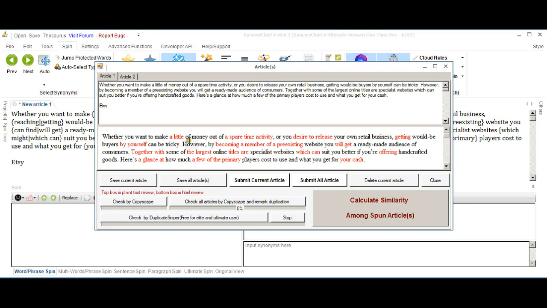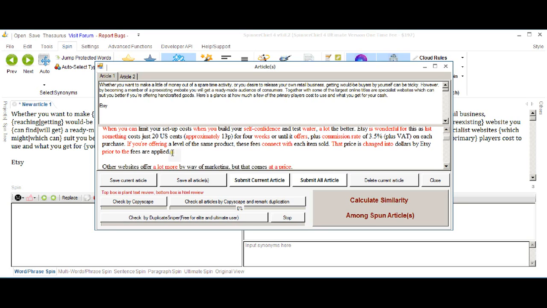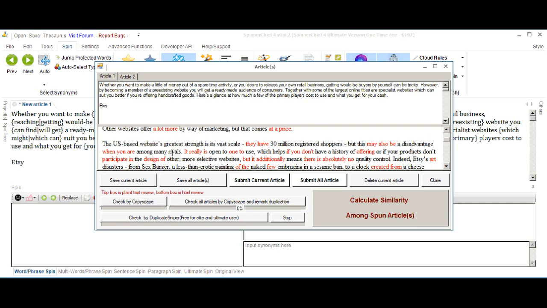Whether you want to make a little of money out of a spare time activity or you desire to release your own retail business, getting would-be buyers by yourself can be tricky. However, by becoming a member of a pre-existing website, you will get a ready-made audience of consumers. Together with some of the largest online titles are specialist websites which can suit you better if you're offering handcrafted goods. Here's a glance at how much a few of the primary players cost to use and what you get for your cash. That's absolutely fine, isn't it? It's okay, it's not perfect, but it's absolutely fine. And because we're using a good quality seed article, the output is going to be much better.